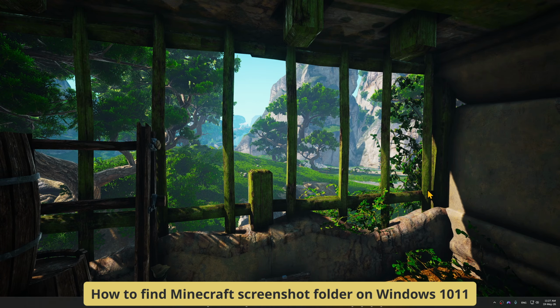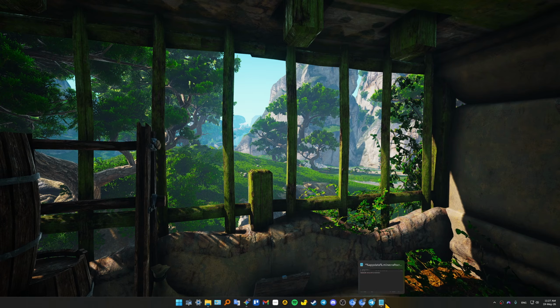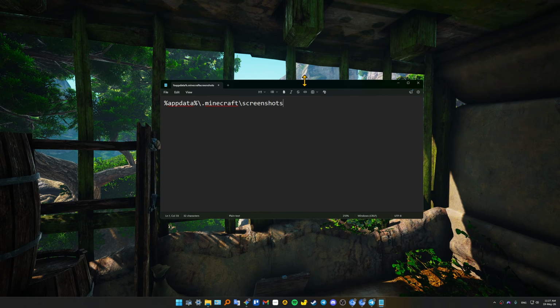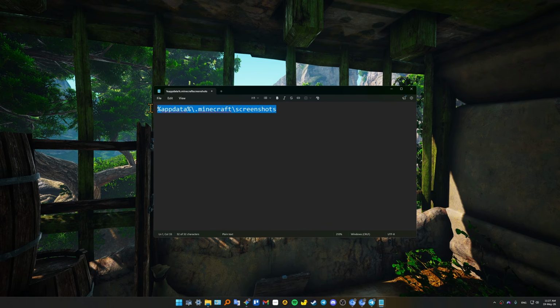In this video we're talking about how to find Minecraft screenshot folder on Windows 10 and 11. Okay, so the path with your screenshots is going to be as follows. As you can see, it's a little bit of an advanced path.